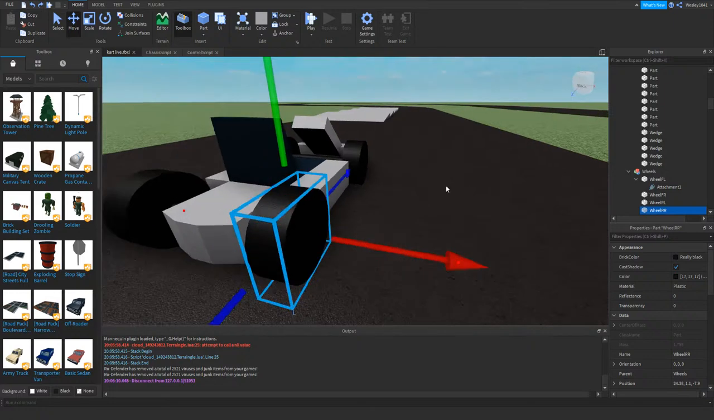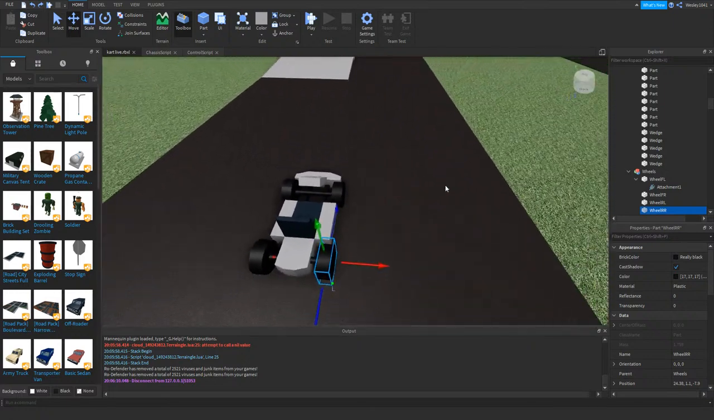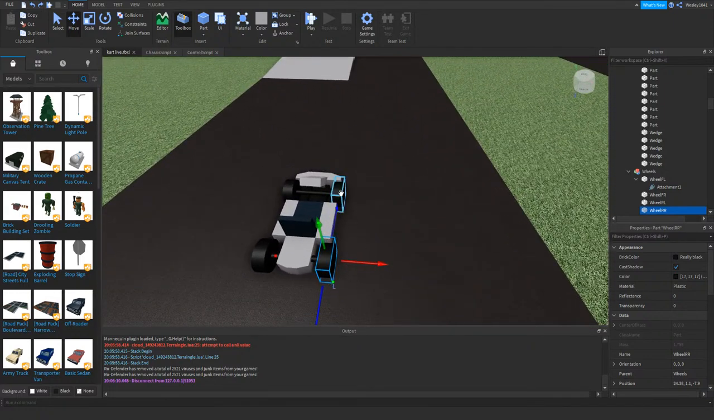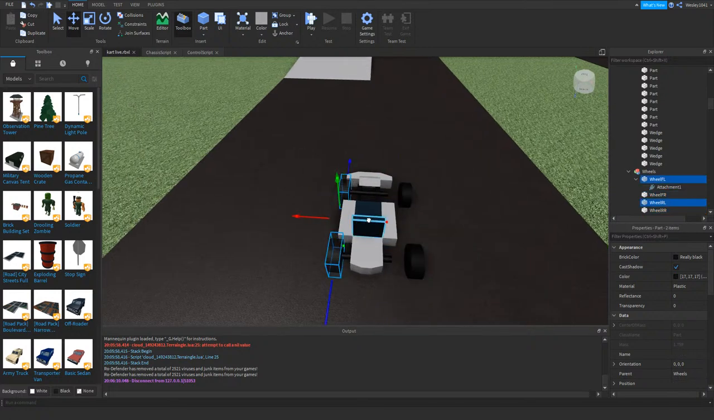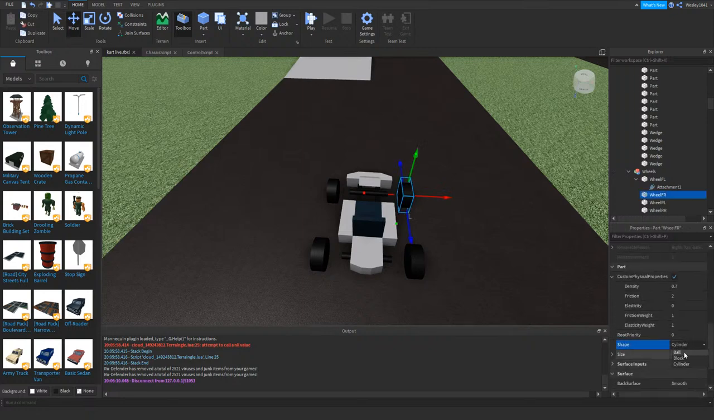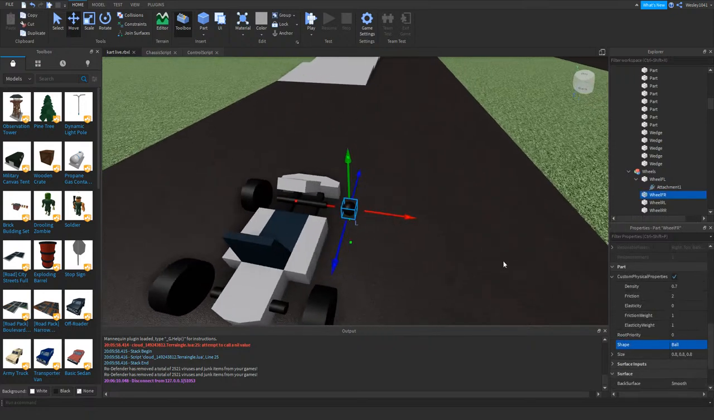Okay, now what did I want to do? I wanted to try something. Yeah, I know what I want to try, just to see what happens. What if I make these balls?